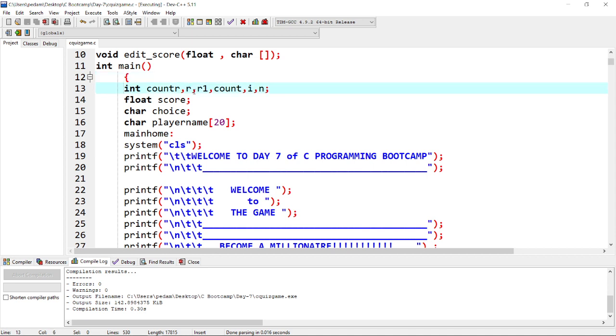So int counter. Now you know these declarations. Now the initializations that I have done. Float score, char choice, and char player name of 20. Now what is this player name 20? I'm giving it space to register your name. So I have written an array, a character array. A character array is nothing but a string. So the string named player name has a maximum of 20 characters. See, this is all the part that we need to include, right?